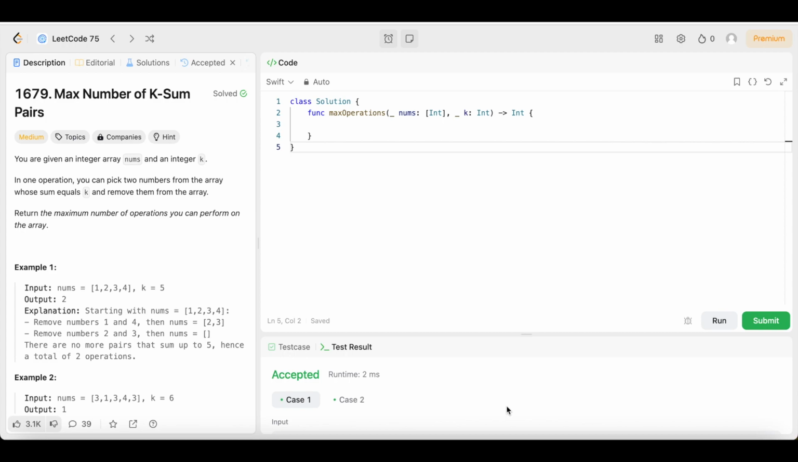It says you are given an integer array nums and an integer k. In one operation, you could pick two numbers from the array whose sum equals k and remove them from the array. Return the maximum number of operations you can perform on the array. So let's see what they're talking about and see what they mean.